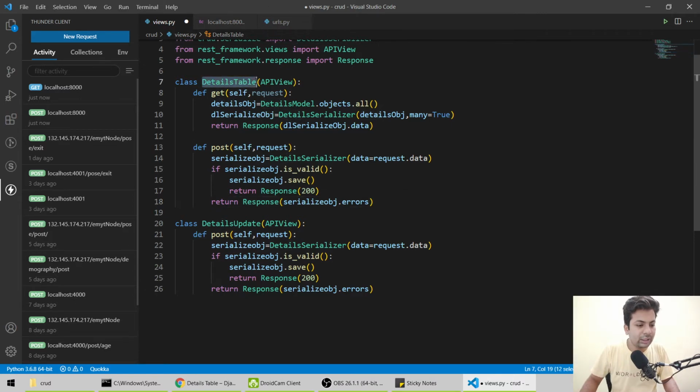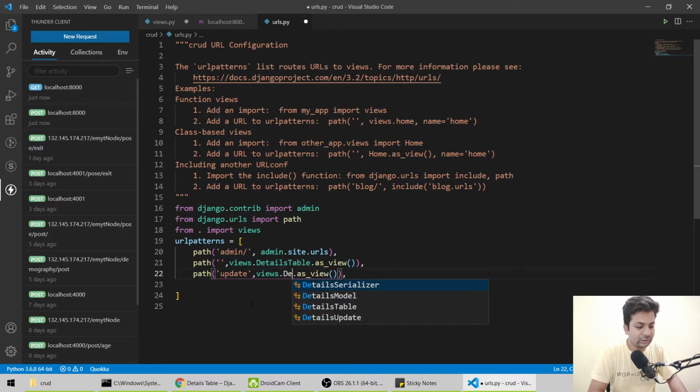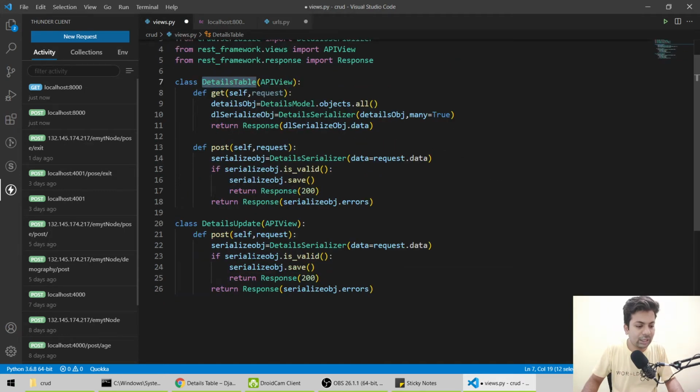And in the URLs, for details table we have made the base API, but for our update we'll make an update route. Instead of details table we say details update, because we are updating. So now if we hit this update one, it will come to this class. Okay, so that's the very basic.